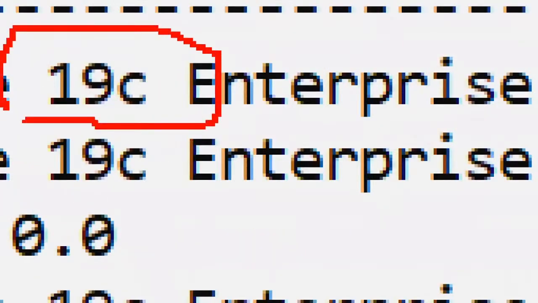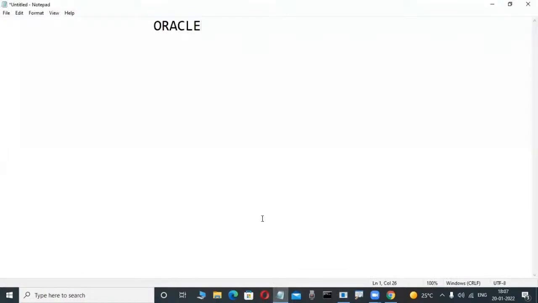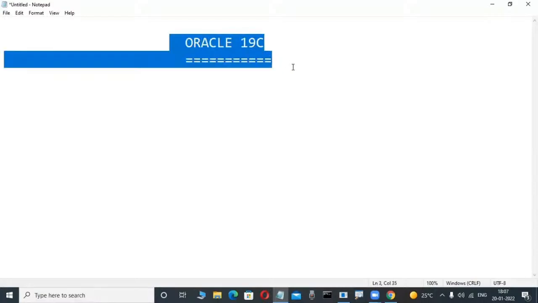C means cloud technology. Cloud computing is there; in the olden days, grid computing was there. Now, cloud. We will understand what cloud is and all these things. Now, this is Oracle 19C. 19C means cloud technology. This is the latest version we are learning in our class.